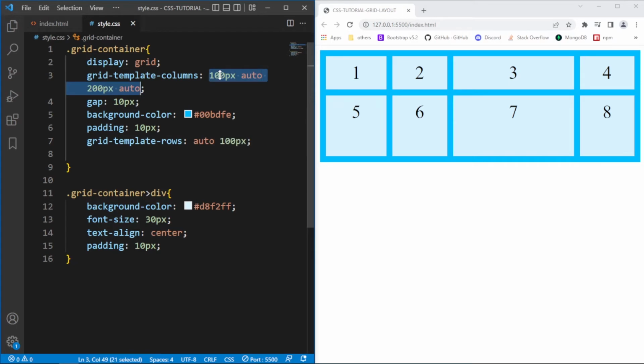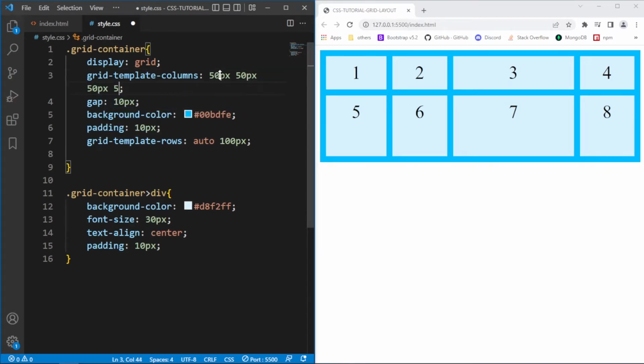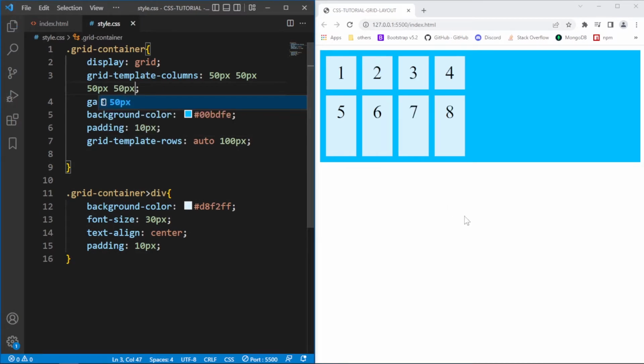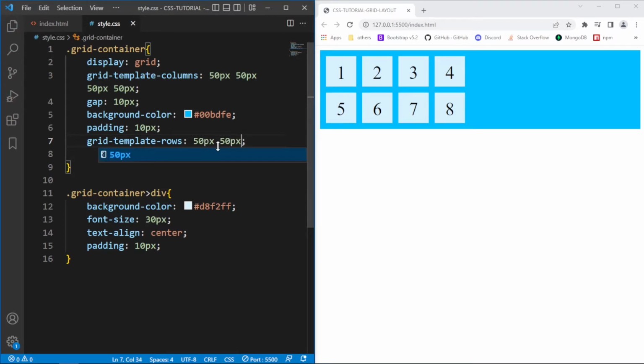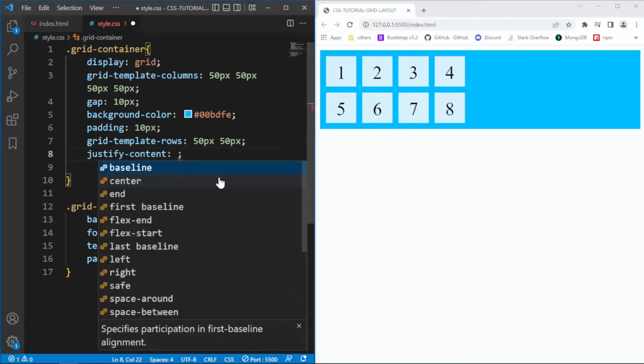Now to align your whole grid inside the grid container, let's make these 50 pixels, and again 50 pixels, again 50 pixels. Alright, and I'm also gonna make our rows 50 pixels and 50 pixels. Alright, now let's align this whole grid to the center by adding a property here, justify content, and we have various options here.